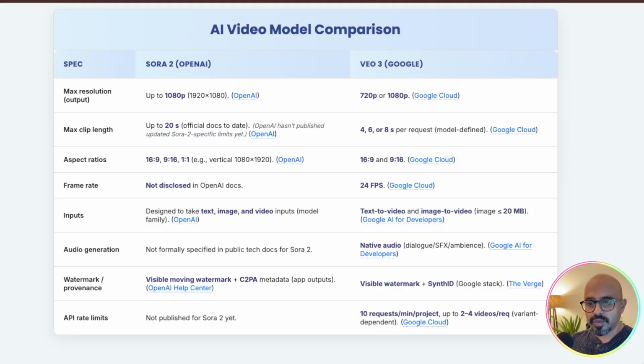Okay, so here is a quick comparison between Sora 2 from OpenAI and Veo 3 from Google. Max resolution for Sora is 1080p, which is pretty much similar for Veo 3. It does 720p as well. The max clip length seems to be like 20 seconds. It could be more than that, but it's not officially published yet. For Veo 3, the max video length is 8 seconds, which is a lot less than what Sora 2 is publishing. But let's see.